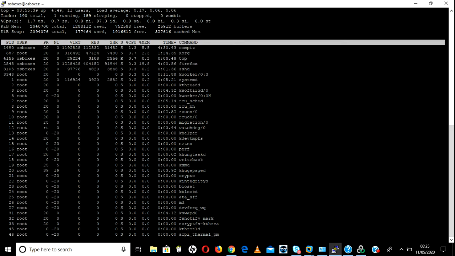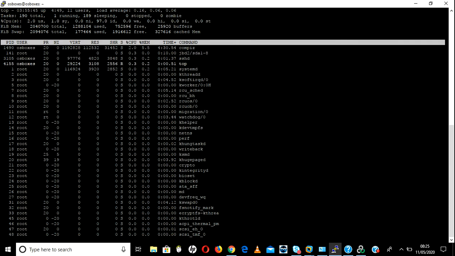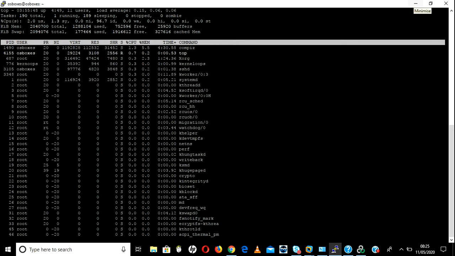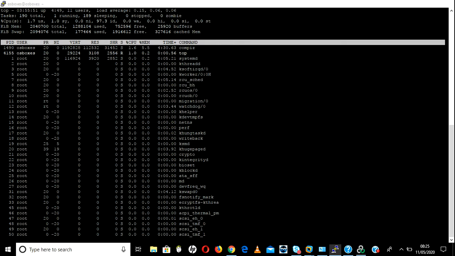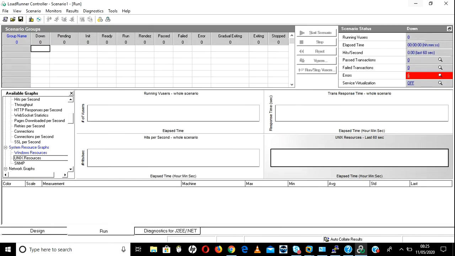So these are all about the top command in Unix. I will show you more details in later videos. For now I just wanted to show you how Unix can be monitored. Now I am closing this. This way we can monitor Unix and Windows resources through LoadRunner.